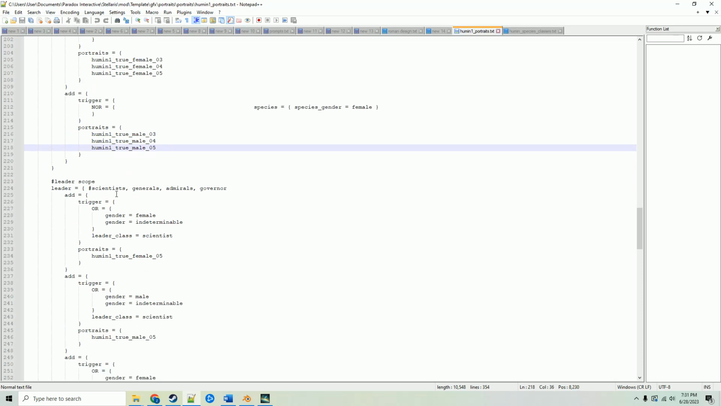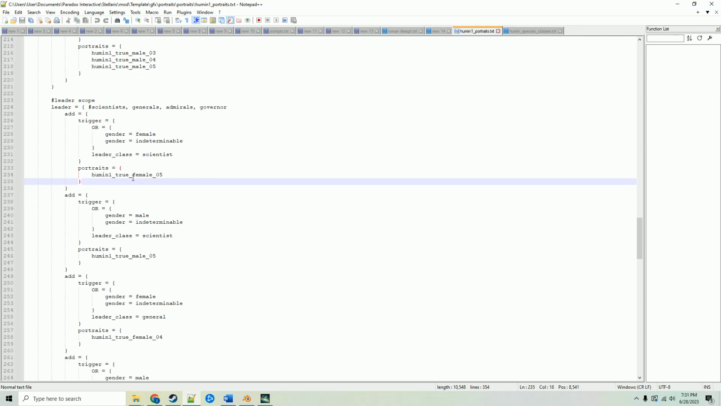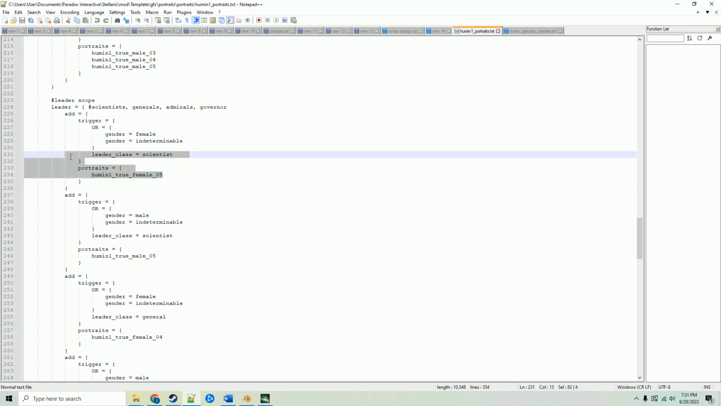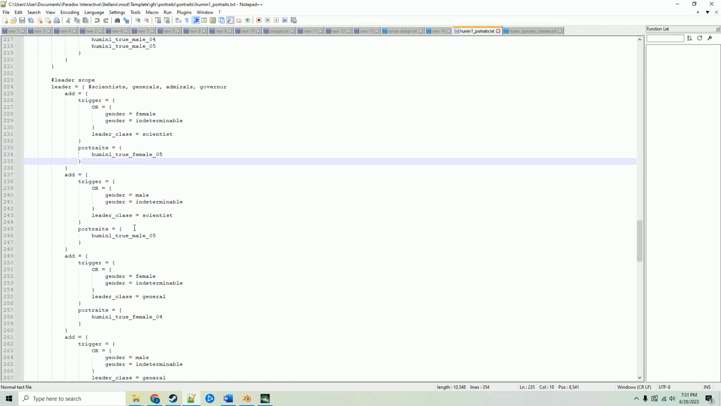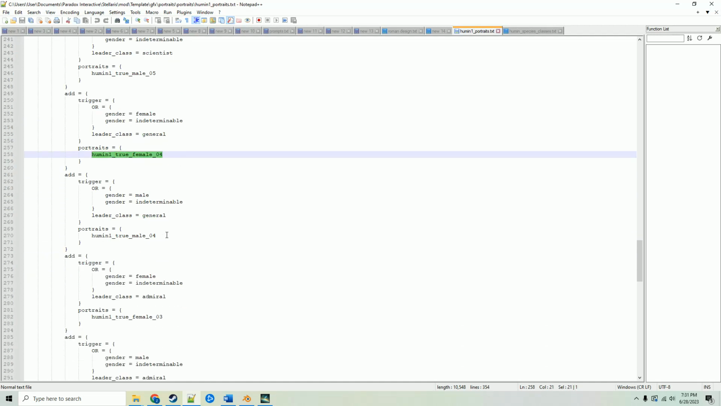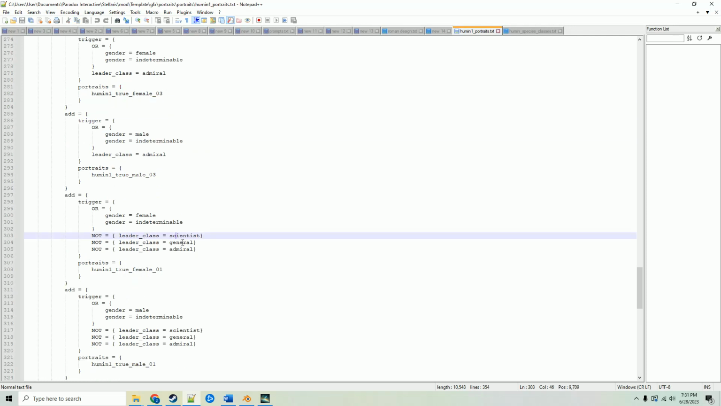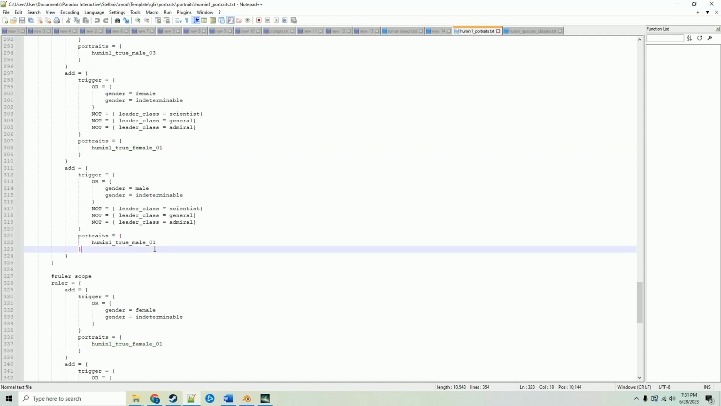Now if I want them to be scientists, generals, admirals, governors, leader class equals scientist, I have it set to that variable 05, and then now this is the only one that's going to be scientists. Same thing with male, scientist. And it goes forth, general. Same thing, 04. Admirals, 03. Now if it's not scientist, general, admiral, then it must be a leader, right? Here's 01. Same thing, 01.